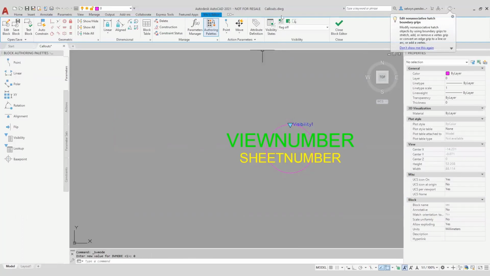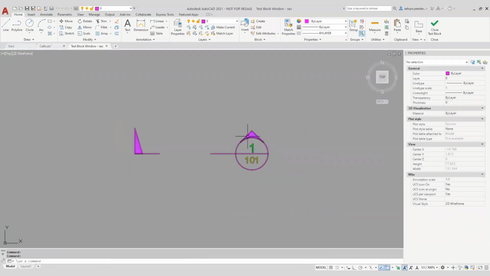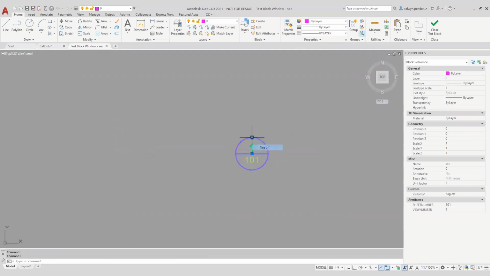So I'll just set that. If we have a look at flag off, that's what it's going to appear like. Flag on, that's what it's going to appear like. Okay. So we want to be able to modify this one here. Actually, we'll have a quick look at that while we're here. So click on here, there's our grip, flag off, flag on.